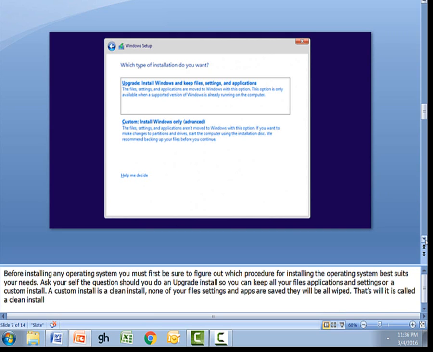Before installing any operating system, you must first figure out which installation procedure best suits your needs. Ask yourself the question: should you do an upgrade install so you can keep all your files, applications, and settings, or a custom install? A custom install is a clean install. None of your files, settings, and apps are saved. They'll all be wiped. That's why it's called a clean install. Once you decide that, you can proceed to the next page.